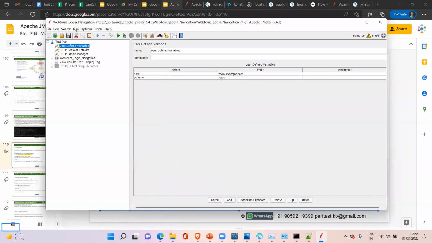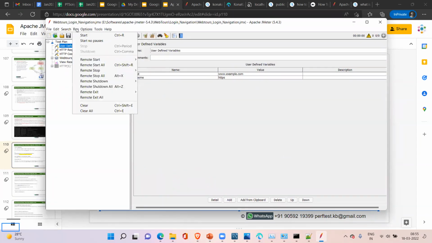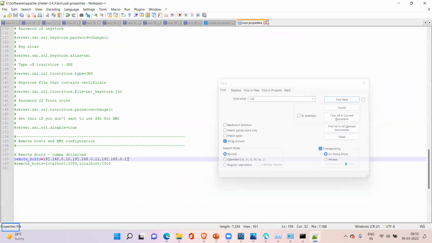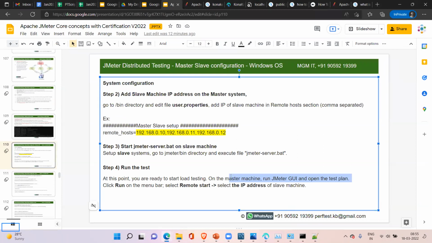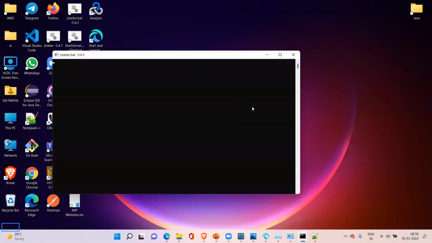Now observe here. If you go to Run, you see Remote Start. Okay, one second. It is not showing up actually. Let me restart jmeter. Did I save this file? Yes, this is saved. Actually, it should show the IP addresses now. Let me try that.